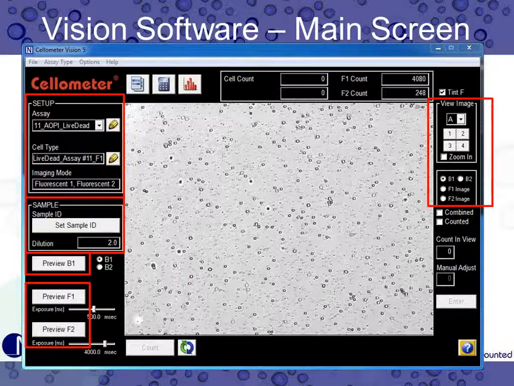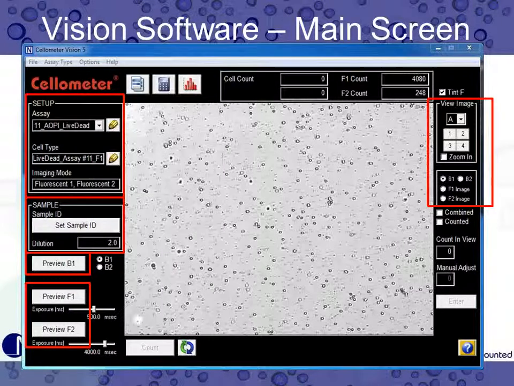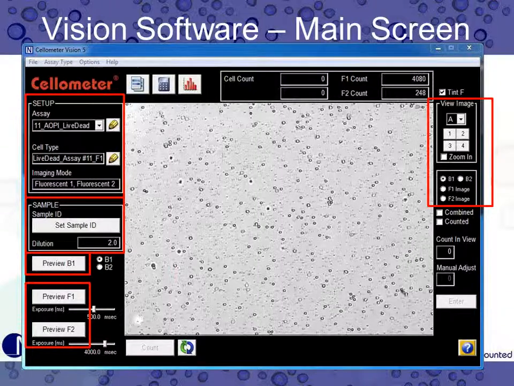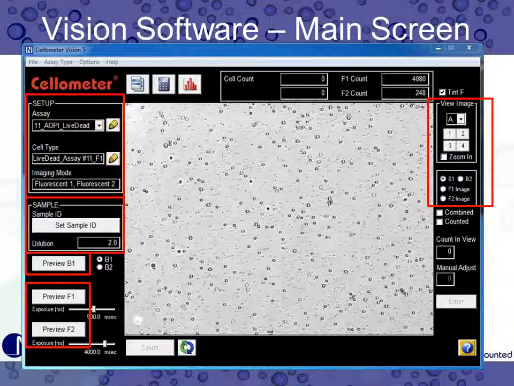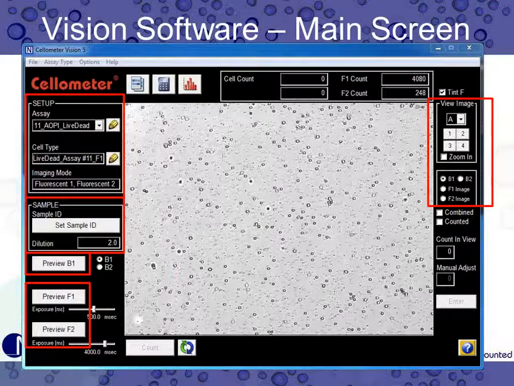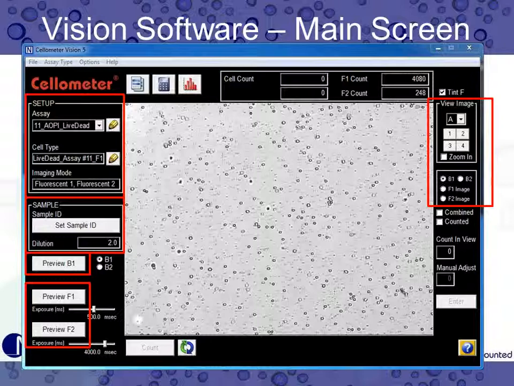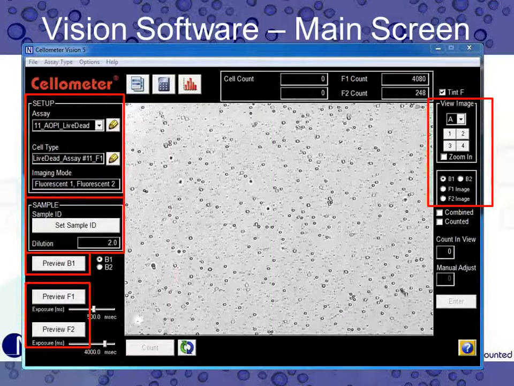So on the right-hand side, as I'm showing you in the right box, you have multiple images that are collected, 4 images specifically, A, B, C, and D. And the little 1, 2, 3, and 4, each image is broken into 4 quadrants. And you are able to image and look at each individual quadrant for each cell. And I will show you that a little bit later in the presentation.